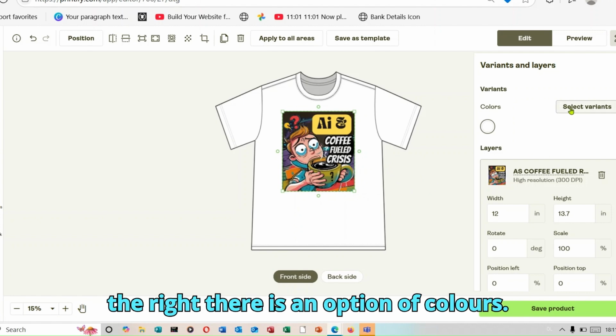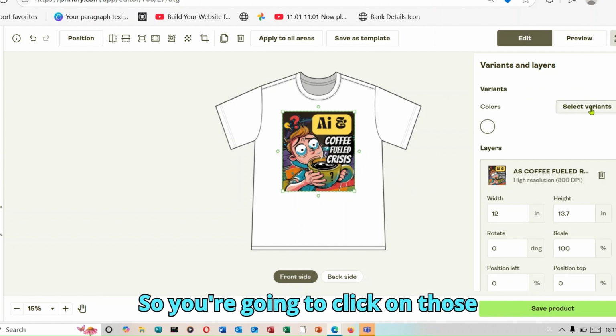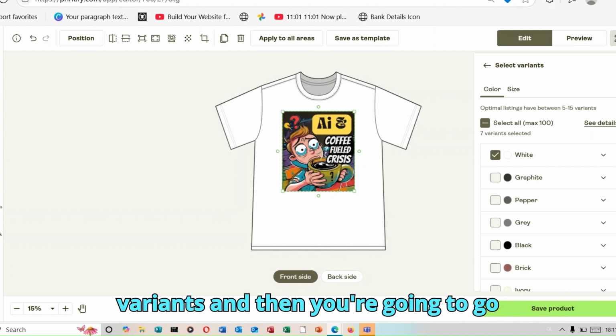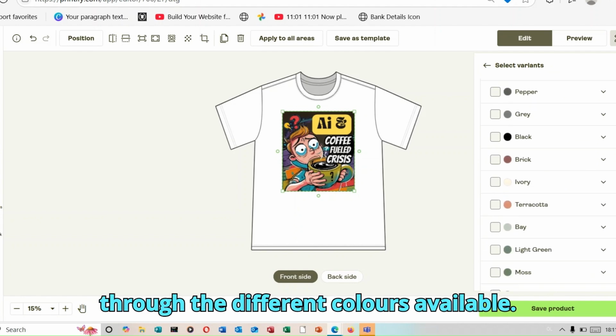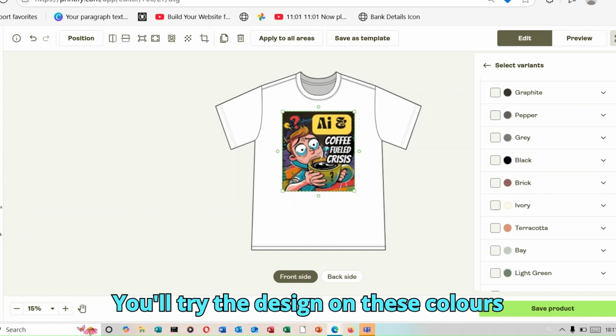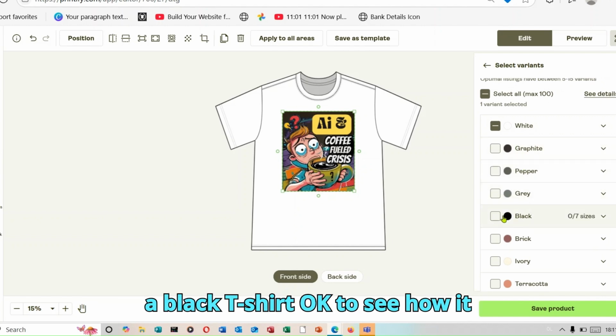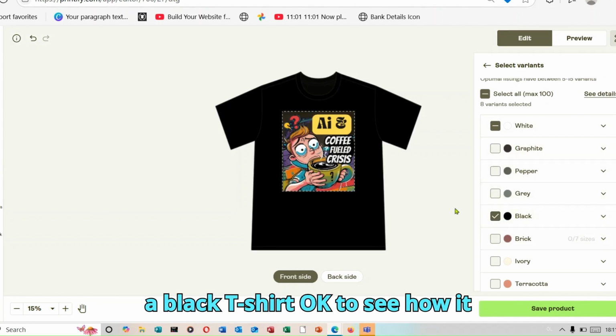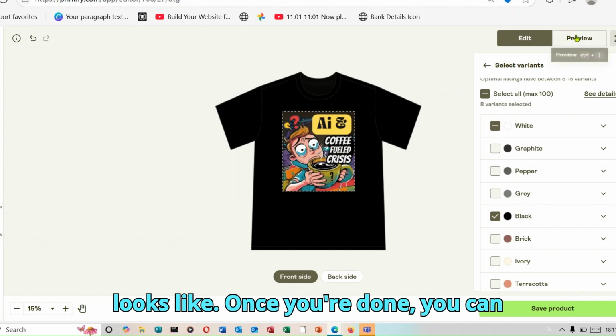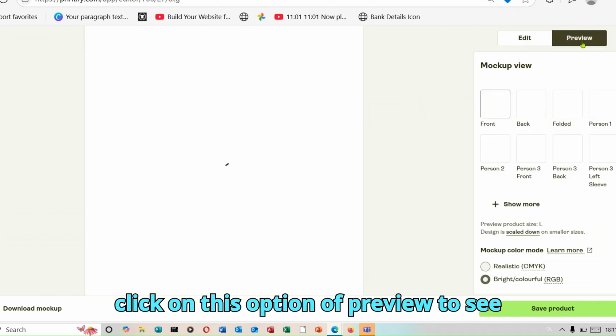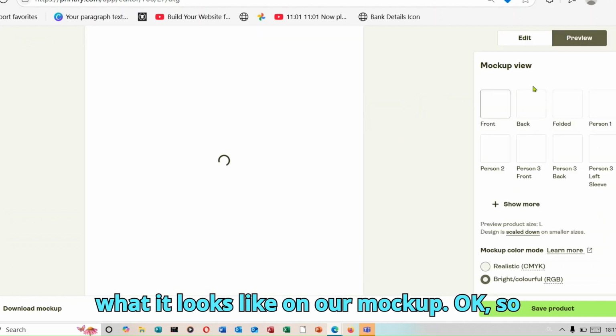So on the right, there is an option of colors. So you're going to click on those variants, and then you're going to go through the different colors available. You'll try the design on these colors, and then you'll select which exactly you want to use. So I want us to try it on a black t-shirt to see how it looks. Once you're done, you can click on this option of preview to see what it looks like on a mockup.